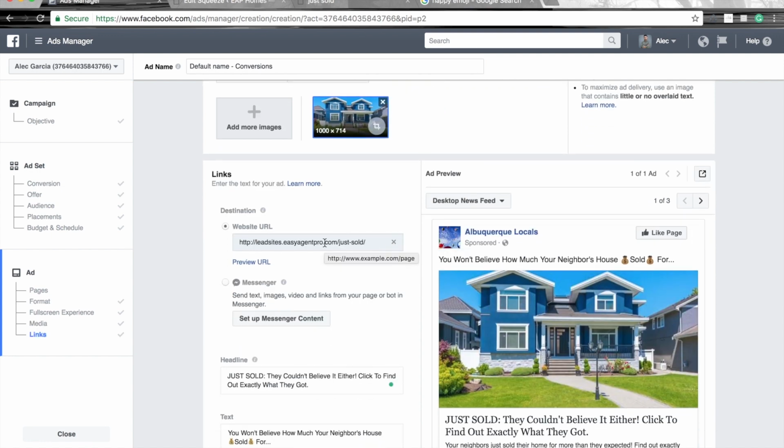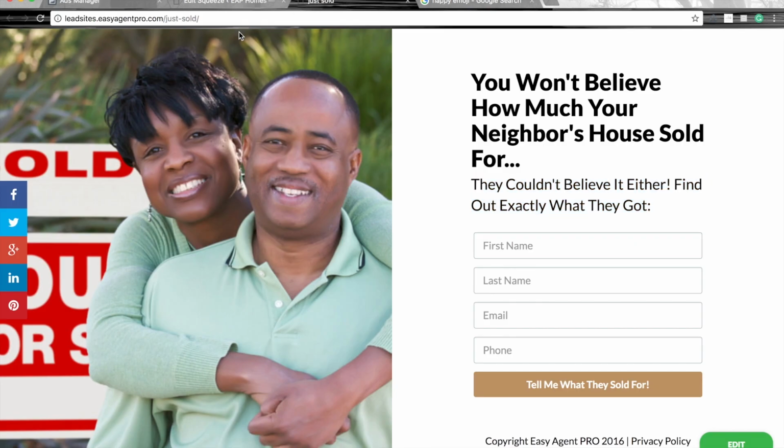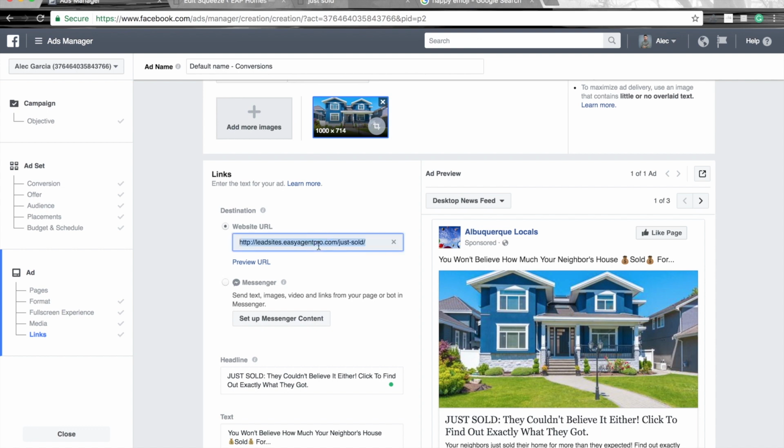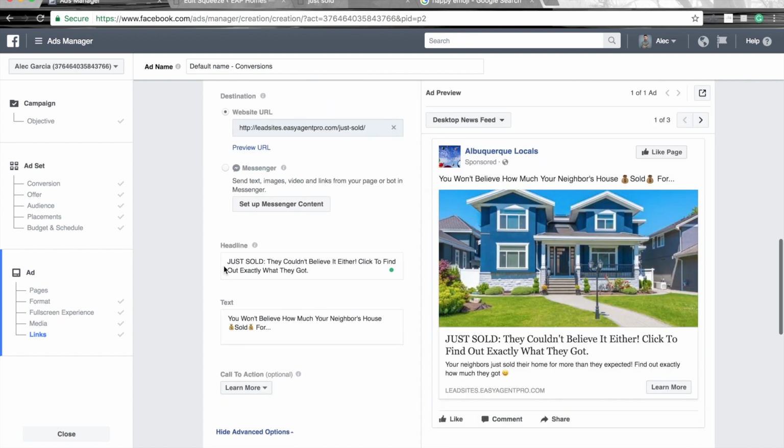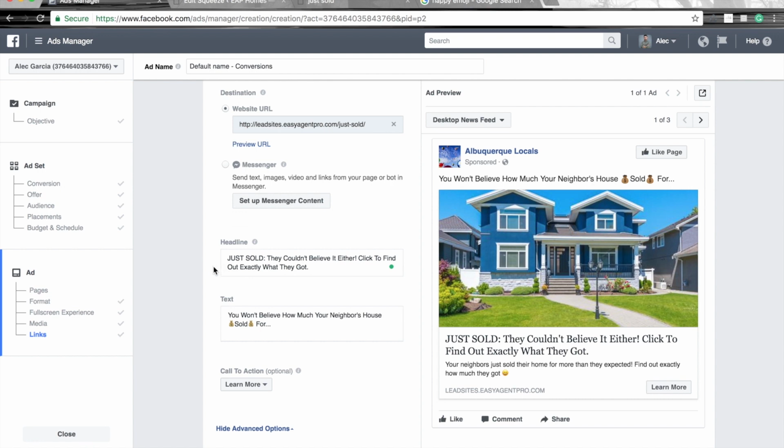For the website URL, the destination URL, as I mentioned earlier, it's always better to send people to a squeeze page. So what we did here is we went and grabbed our link, our URL, out of our squeeze page so that anytime anyone clicks this ad, that's where they're going. They're not just going to the general web page. So down below here, what we did with the headline, this is a nice little trick.